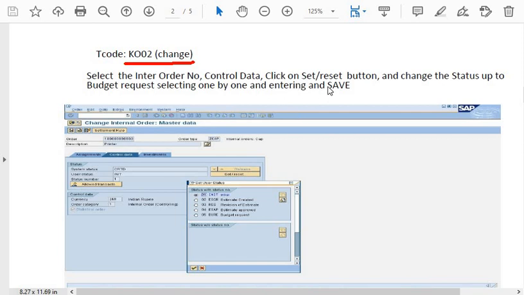Open the control order, internal order, and go in the control data and click on the set reset button. This is the set reset button. Okay, and change the status up to budget request. Initiated, estimate created, revision of the estimate approved, and budget requested.